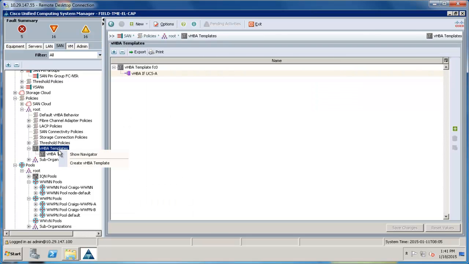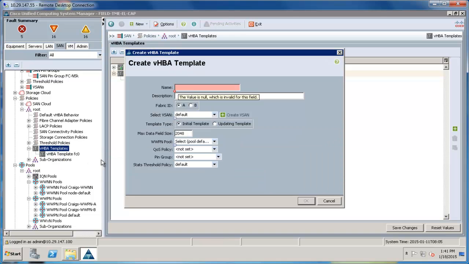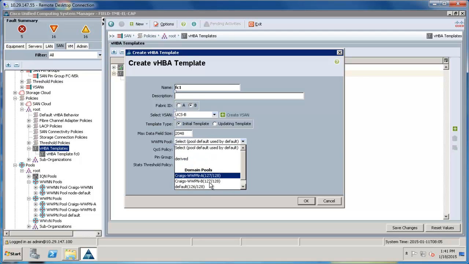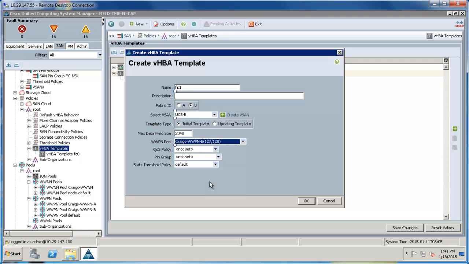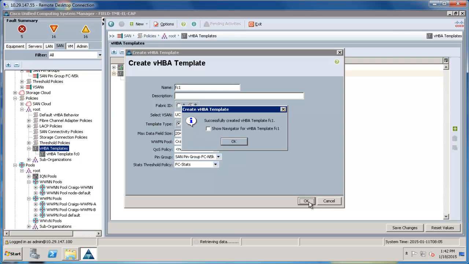Just to create the backing one on FC1s, which we'll be utilizing in a moment, let's create FC1 and assign it to the B fabric. I'm going to assign it to UCS B. I'm going to keep it as an initial template. I'm going to assign it to my B side WWPN pool. My ping group, I'm going to set to the uplinks that I want this to go to the Nexus 5000 northbound. And I'll assign it to the FC stats for my policy. And I'll hit OK. And you'll see there it got created.